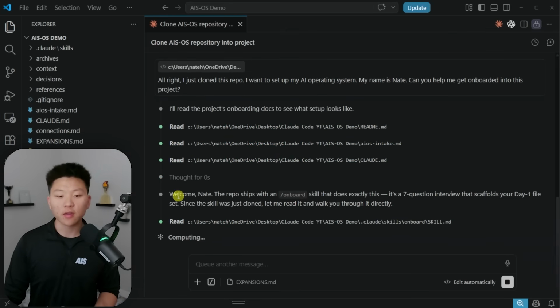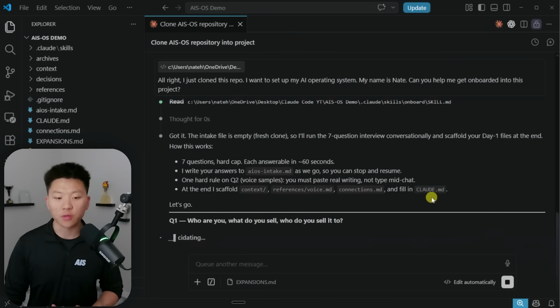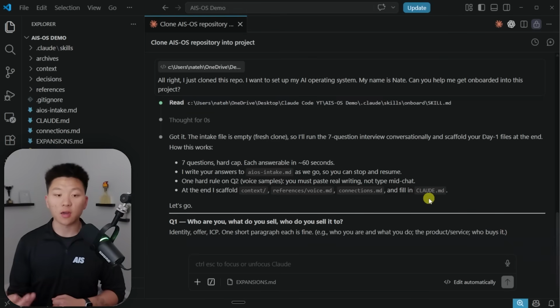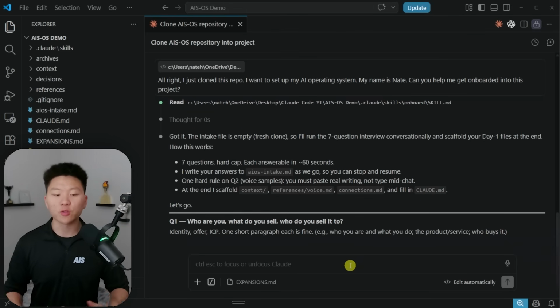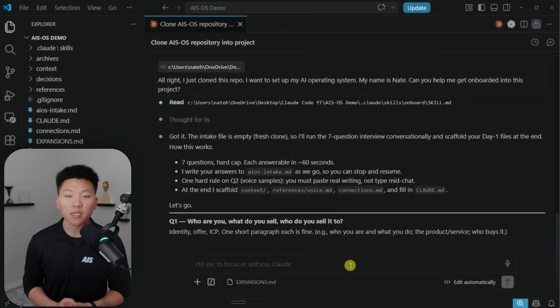And then it says, okay, welcome, Nate. The repo comes with an onboard skill that does exactly this. It's a 7-question interview that scaffolds your day one file set. Since the skill was just cloned, let me read it and then I'll walk you through it. So this is where it starts that onboard questionnaire. The first question is, who are you, what do you sell, and who do you sell it to? So keep in mind, because I'm just doing this as a demo for you guys, my answers are going to be pretty short. They're going to be kind of vague. But for you, I would really spend some time here and give it context.